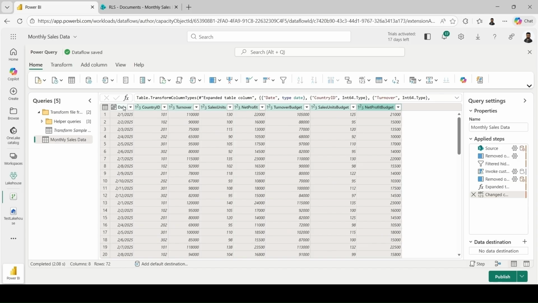From here, you can apply transformations using the Power Query Editor. Ensure correct data types, and rename columns if needed. This step ensures data is clean, consistent, and ready for analysis. Now we will load the data into a Lakehouse Delta table. Let's configure the destination for the same.